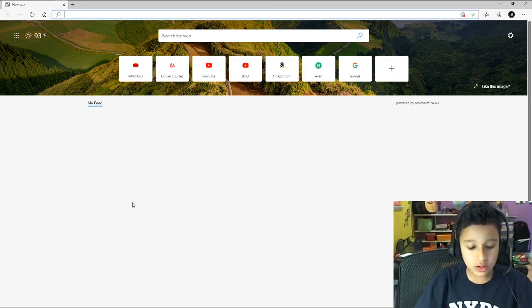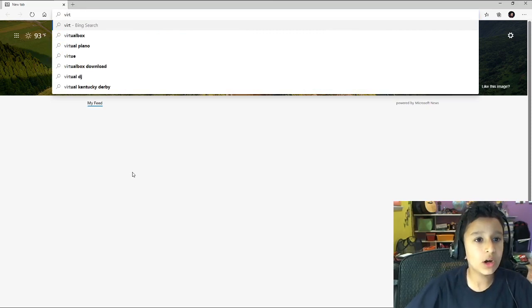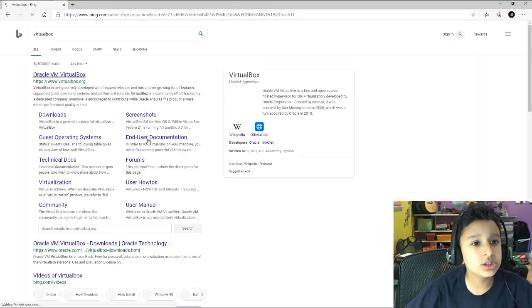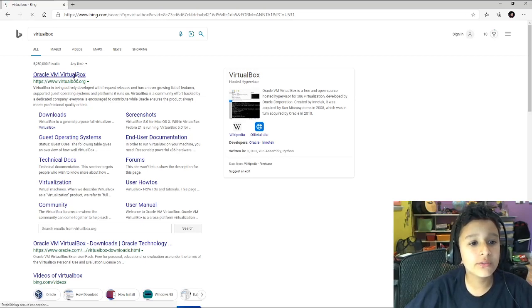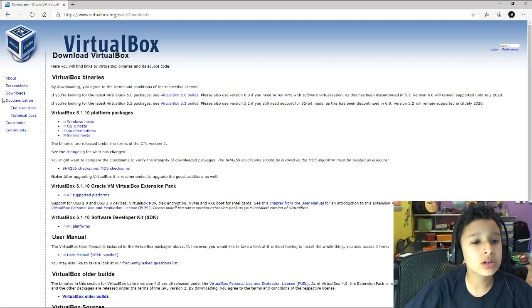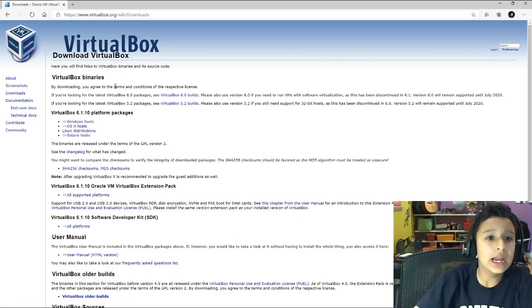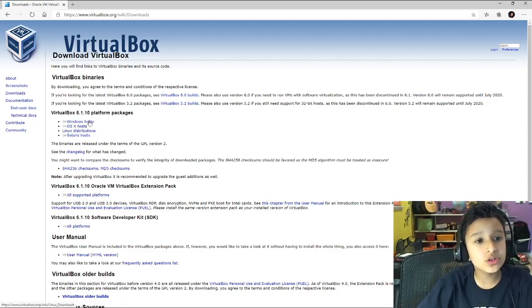So first you want to search up VirtualBox. Just put that in there. Then you want to click on virtualbox.org. Then you want to click on downloads. If you're on Windows, click on Windows Host. If you're on a Mac, click on OS X Host. And a download should start.